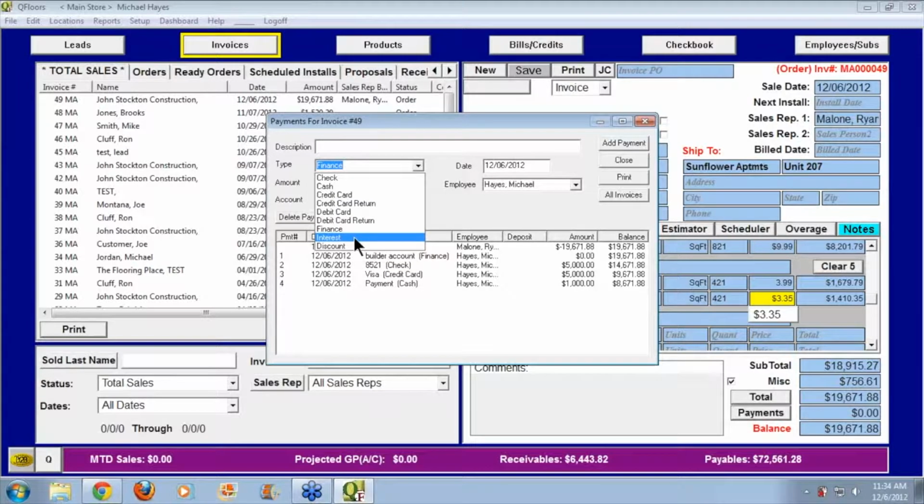Interest payment, if we are adding interest to this invoice manually, that would need to be a negative amount to add interest. And then you select what account. There would be some interest income account, and add that payment. The discount payment type really functions the same way, and it allows you to select an account.